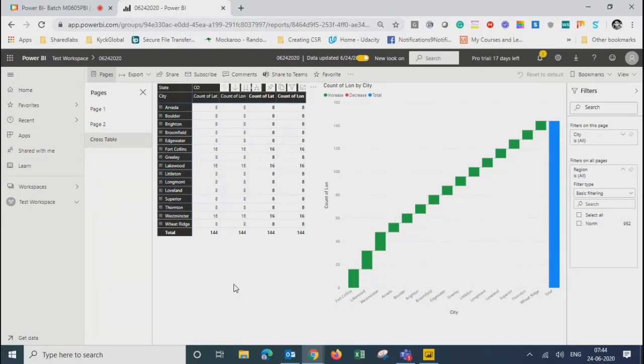Any questions as of now for parameter, slicer, and filters? Avinash, no. Ritesh, no. Okay, fine.